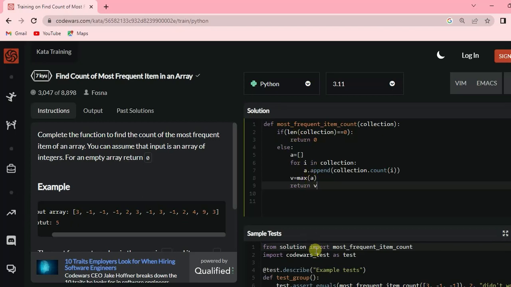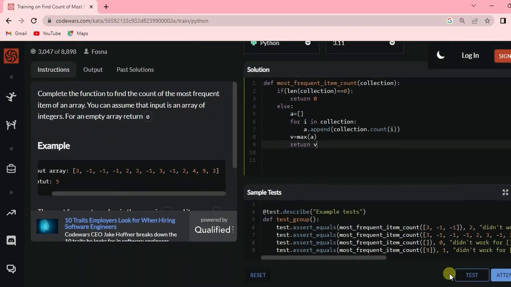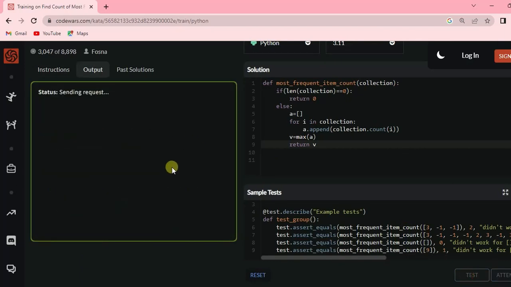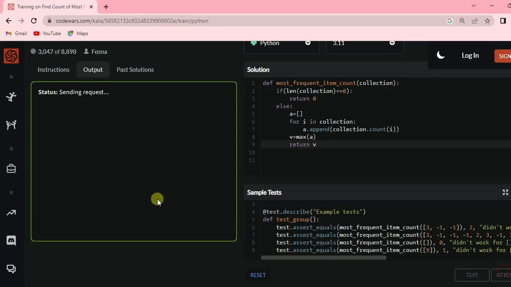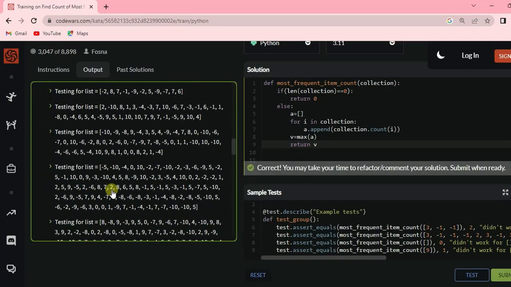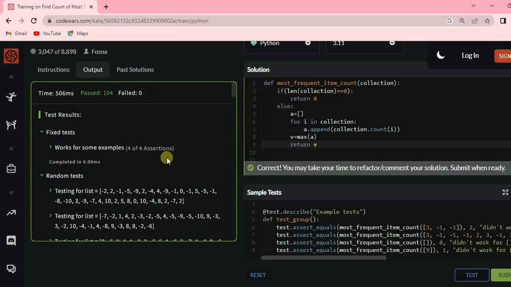Okay, let's test. See, all test cases are passed and we are submitting it. See, all 104 test cases are passed, nothing is failed.